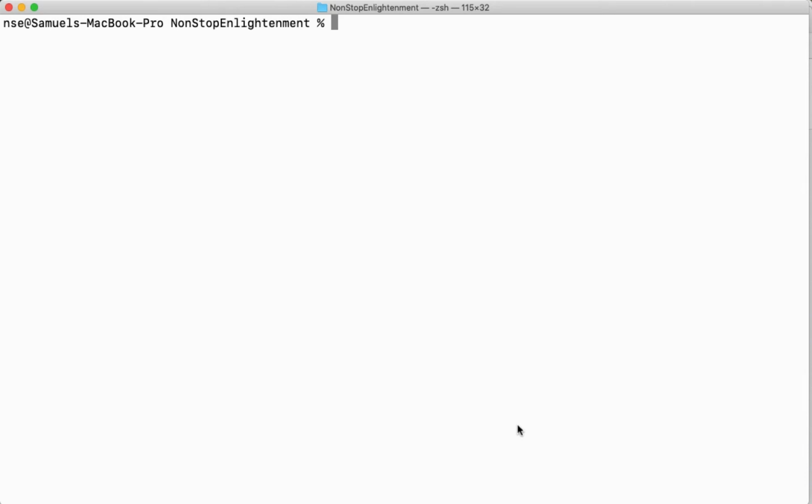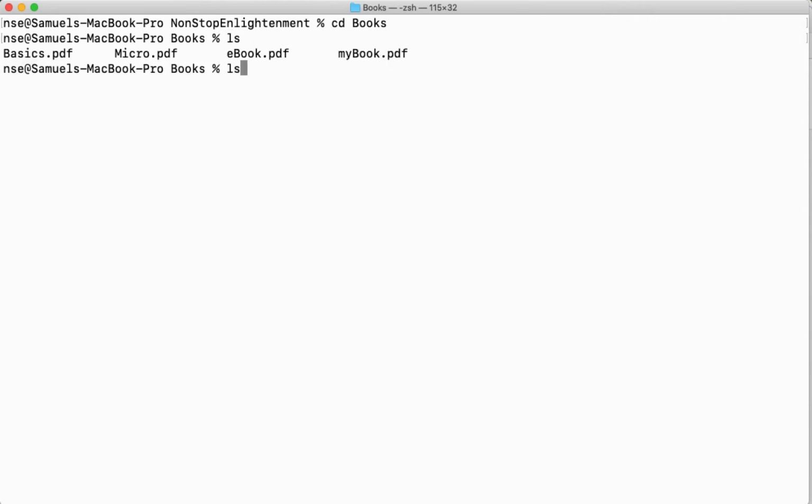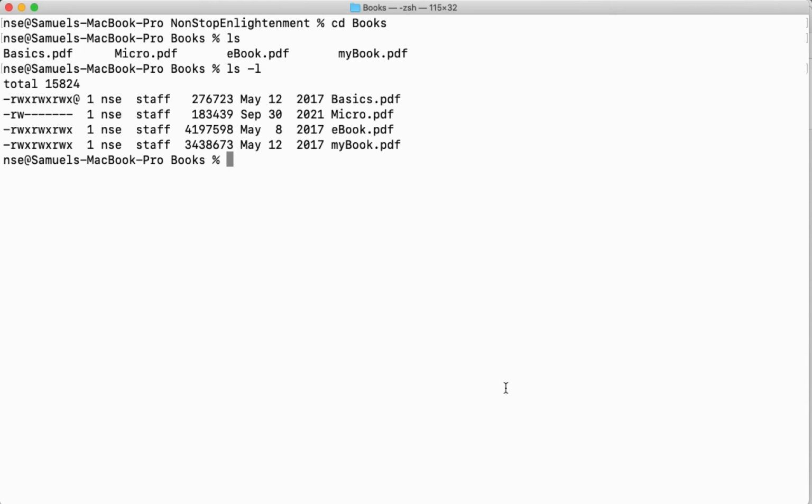First, let me go to a folder where I have some big files. Let me check what files I have. To understand more, let me find the size of everything. Now let us find a bigger file. Here we can see ebook.pdf is a bigger file. It's almost 4 MB, just a little bit more than 4 MB.